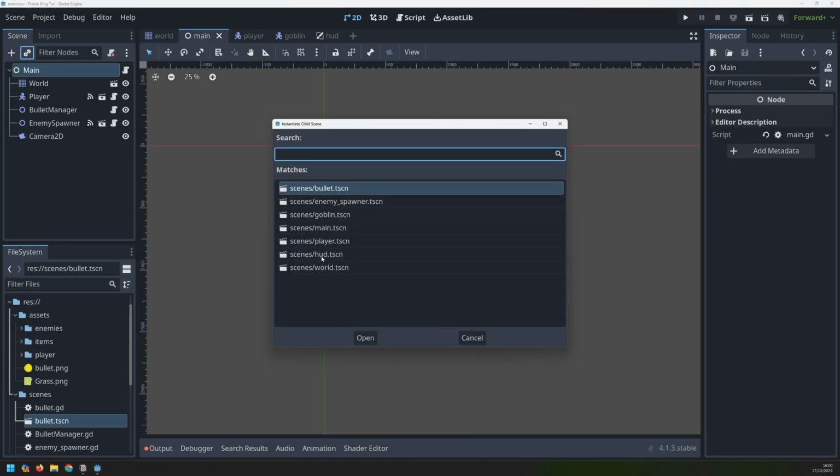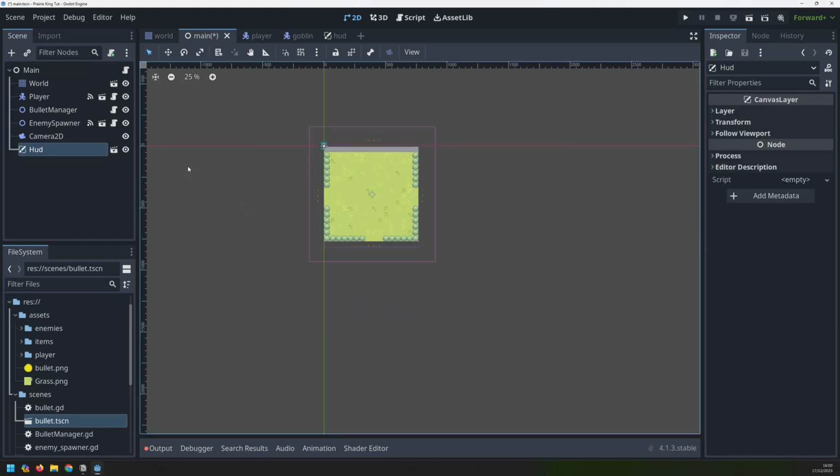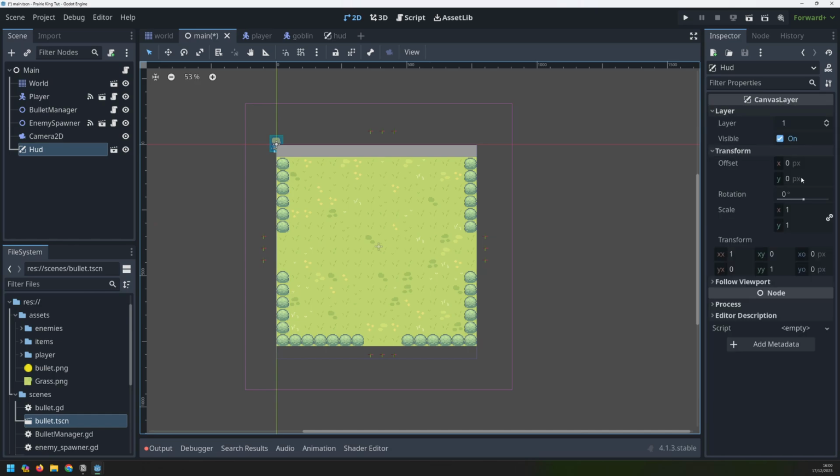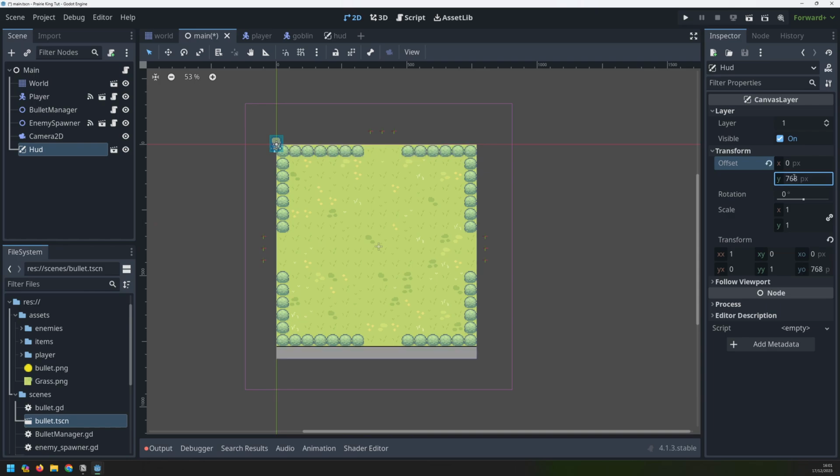I will save this one and then go back into the main scene and instantiate it as a child node inside here. So if I bring over the heads-up display, it will appear right at the end. Automatically, it will show up here at coordinates 0, 0. But I actually want to move it down. So if we go into transform and then set the offset on the Y coordinate to 768, it's going to move it all the way to the bottom of our game window.